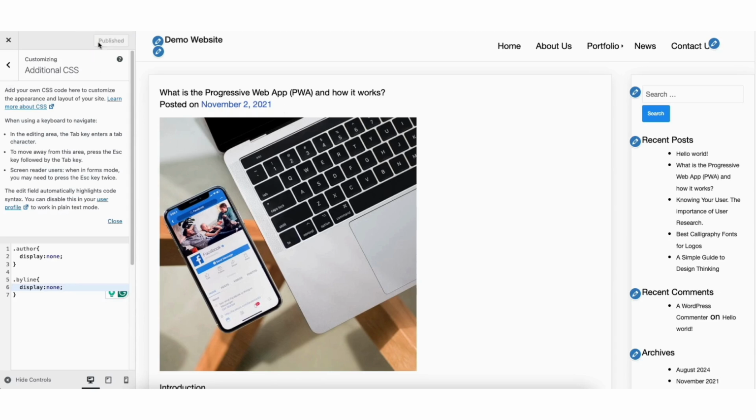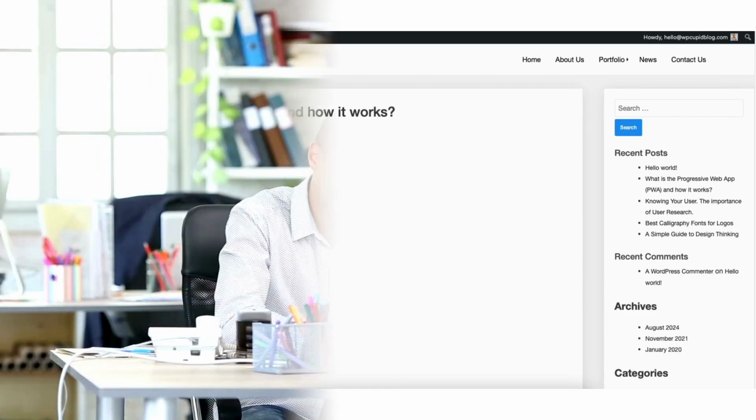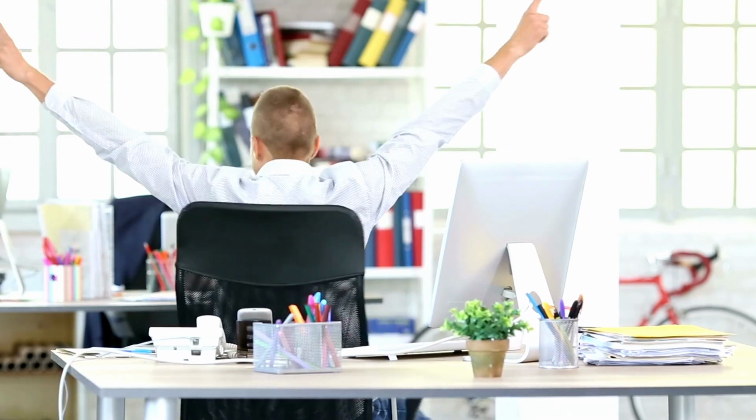Click the Publish button to save your changes. I'll pull up a view of my site and you'll see the author name has successfully been removed. That is how to hide author name in WordPress posts.